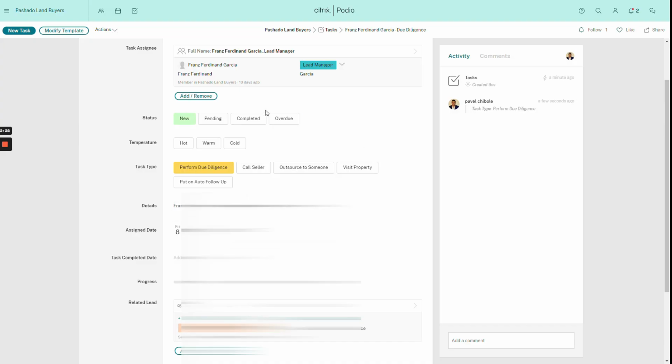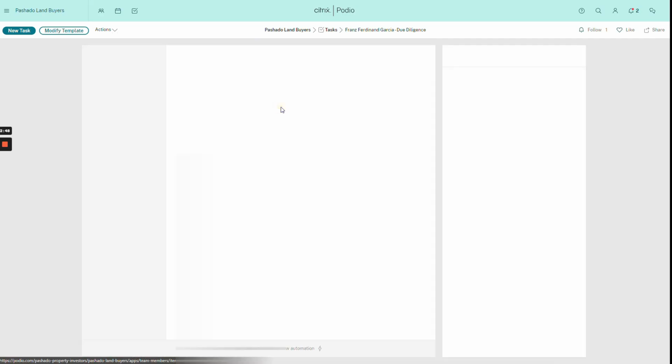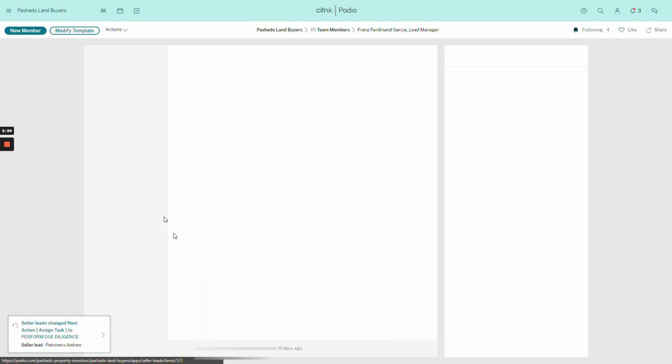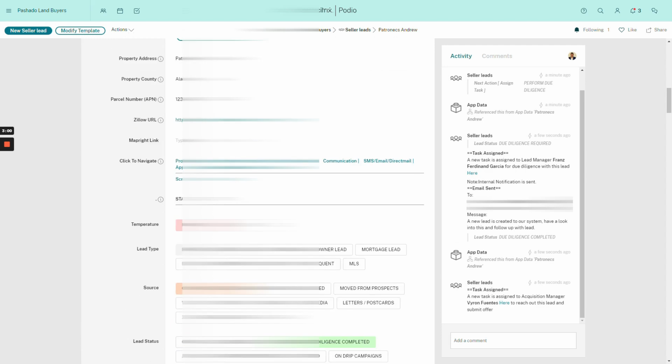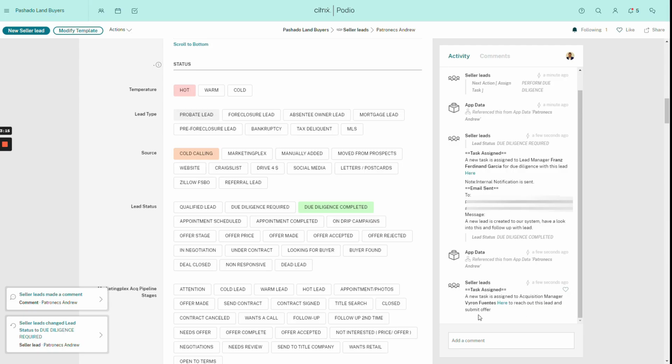When the lead manager marks the due diligence task as completed, then the lead status will be set to due diligence completed. Click on the lead manager section. Now click on the seller's lead. Here the lead status is now showing as due diligence completed. You can see a new task will be assigned to the acquisition manager to create an offer.